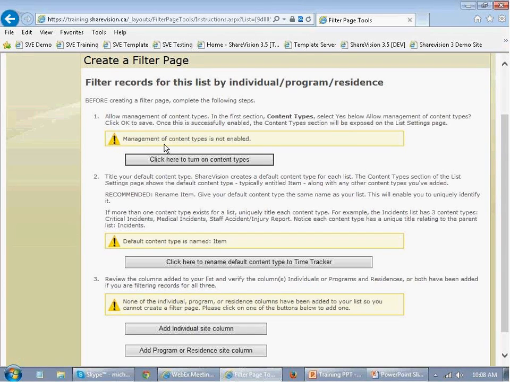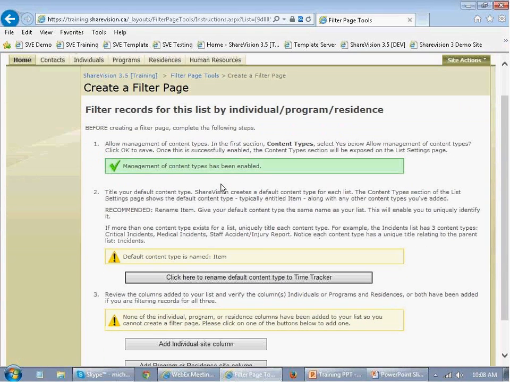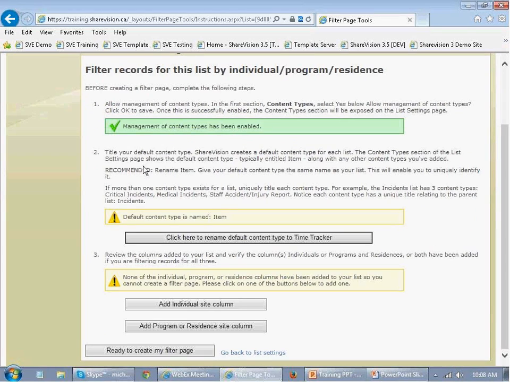We've actually automated that, really. You just have to have Management of Content Types enabled here, and I can just click this gray button. Boom, we now have a green check mark. Management of Content Types has been enabled. It's turned on.